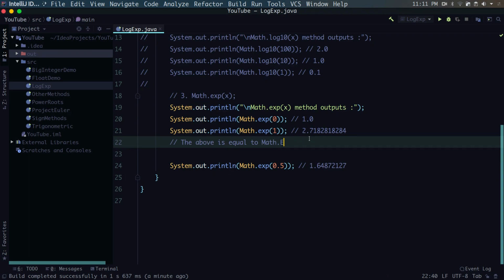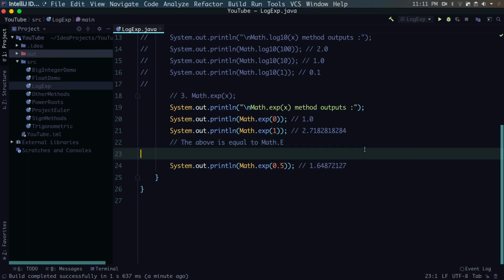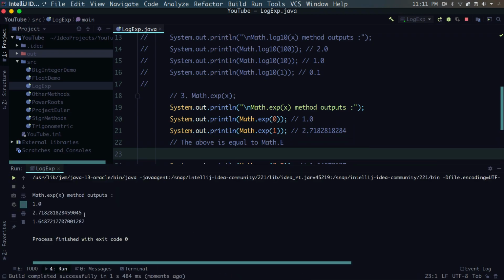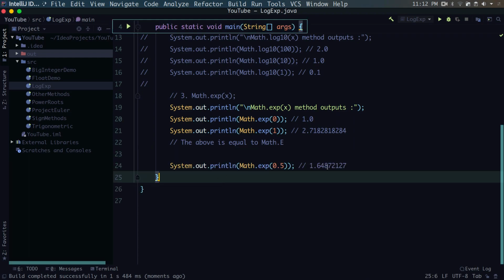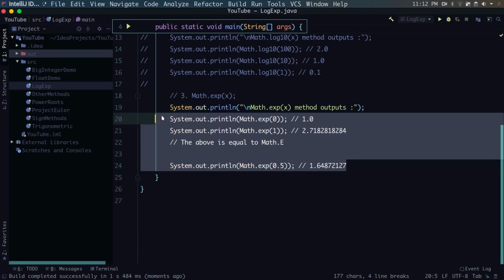So they have written there the above is equal to math dot e, and e power 0.5, or root e, these values, so we can find them too, like this. See that this is math dot e, and anything power 0 is 1, and this is the root e value. You can do whatever calculation you want using these methods.